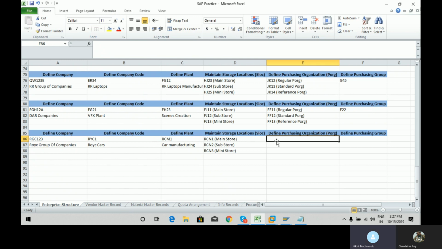Second is a company-specific purchasing organization. A company-specific purchasing organization is assigned to a company code only. The plant belonging to the company code can purchase through this purchasing organization. And the third type is plant-specific purchasing organization. A plant-specific purchasing organization is assigned to a plant. Only this specific plant can purchase through this purchasing organization. So this is as per SAP.